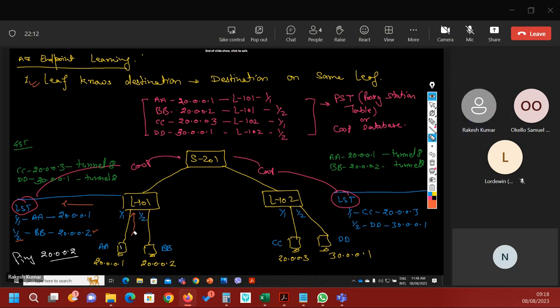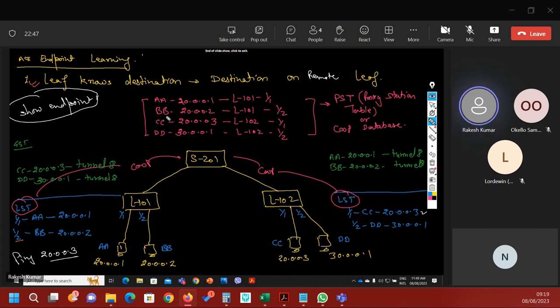Done. Now, case number two. I'm going to communicate with 20.3 now. Okay, so 20.3 is present here on the remote leaf. And how do I get to know that it is on the remote leaf? I will run a command show endpoint. So under the show endpoint, it will give me that information. It is present on another leaf. I'm getting that information via the tunnel interface.